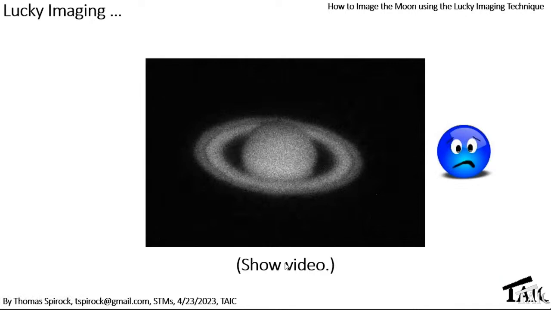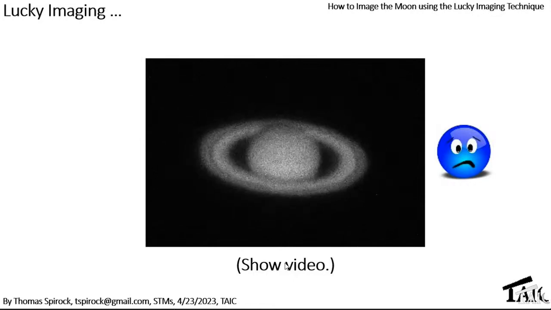So now, this is not the moon. This is an image of Saturn, which is from a video. And the whole point here is that the purpose of lucky imaging is to defeat the shimmering of the atmosphere, or as we call it, bad seeing.